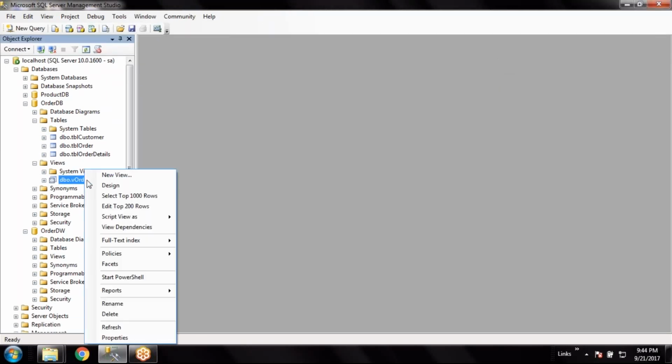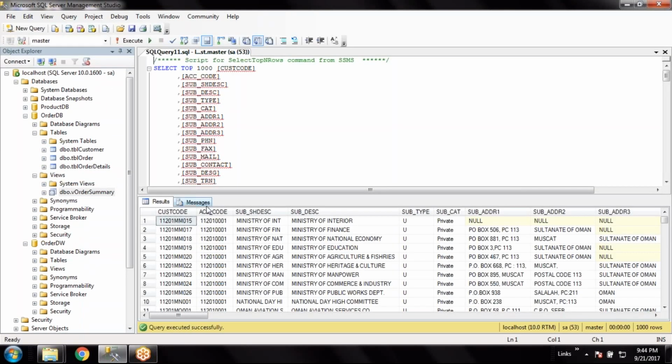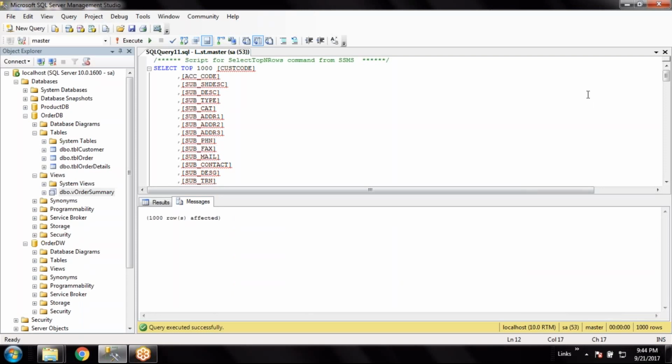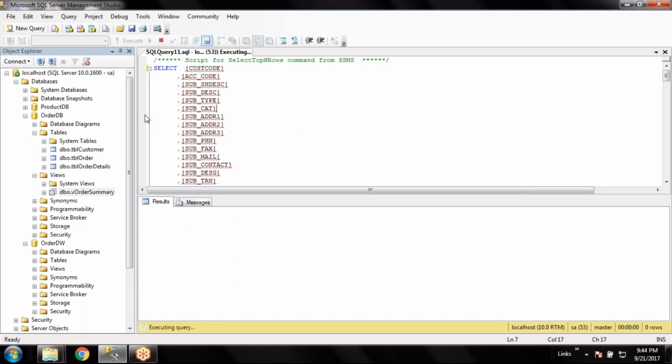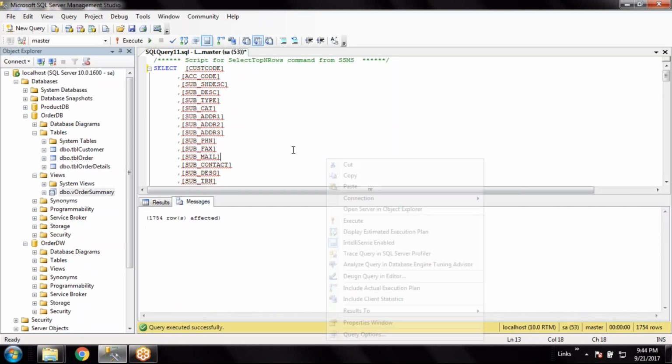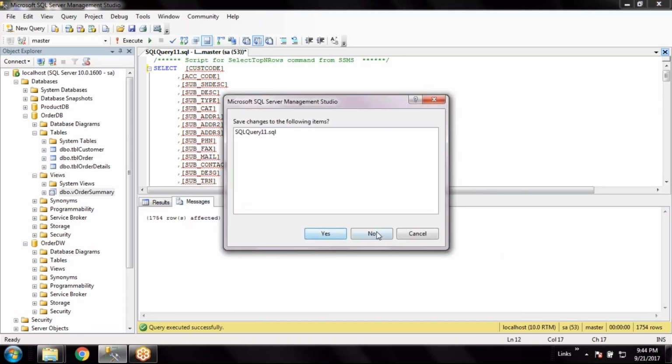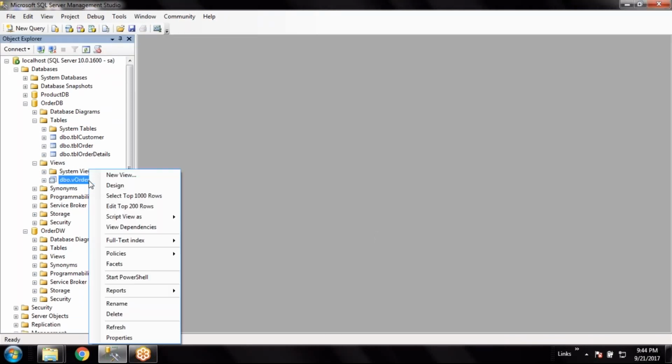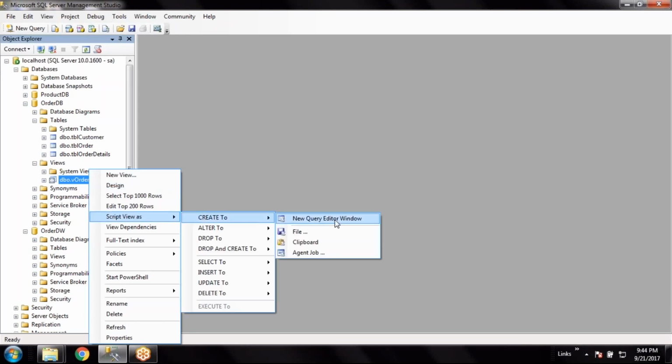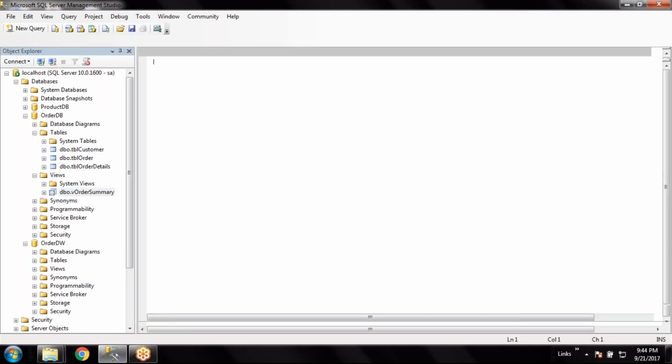So how many records in this view? There are 1700 records. Okay, I have written this thing, select star. So there are 1754 records. All right. So I'll just create this thing.